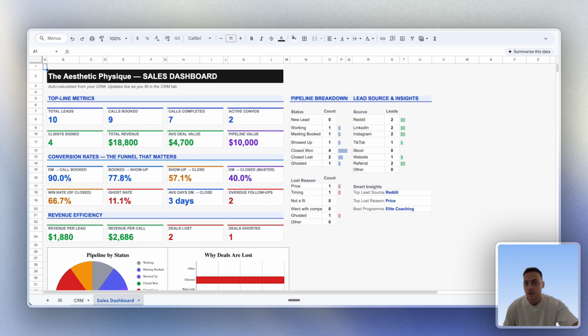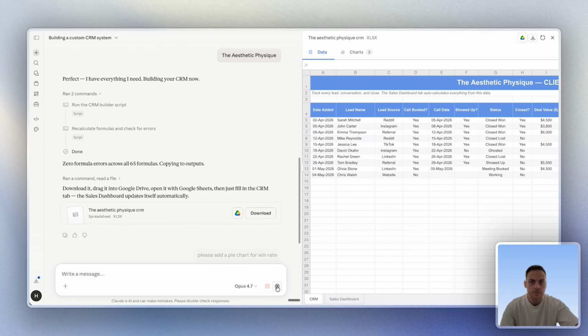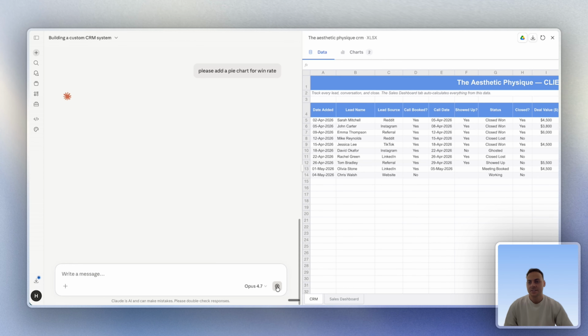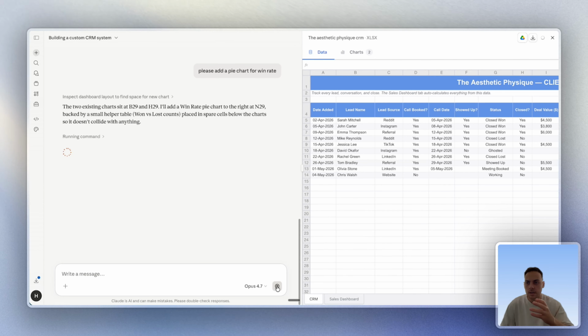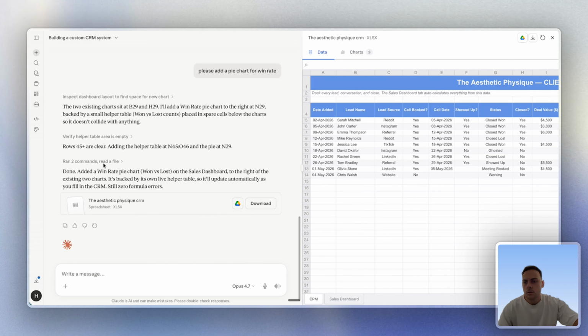You can jump back into Claude, and let me just think of something to say to it. So you can make any changes you want. I've just said, please add a pie chart for win rate, which is a pretty useless metric, to be honest, but I just want to show you that you can tweak it, change whatever colors you want, and just tell Claude to go ahead and update whatever you'd prefer. And it's going to do that for you. So you can play around with it, do a few iterations, but to be honest, the first iteration should be perfect and all you need, but we'll just see what it's going to generate here for us. Cool, so it said it's just done that and added a win rate pie chart.